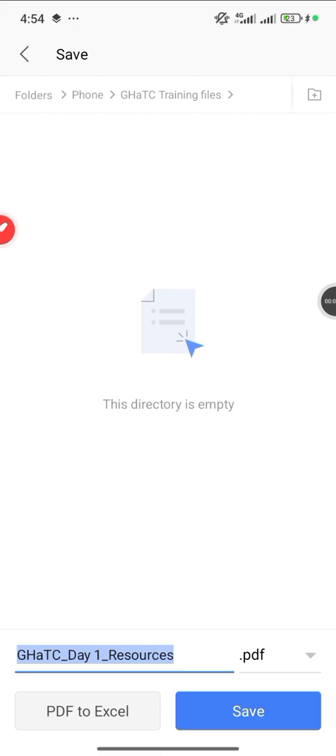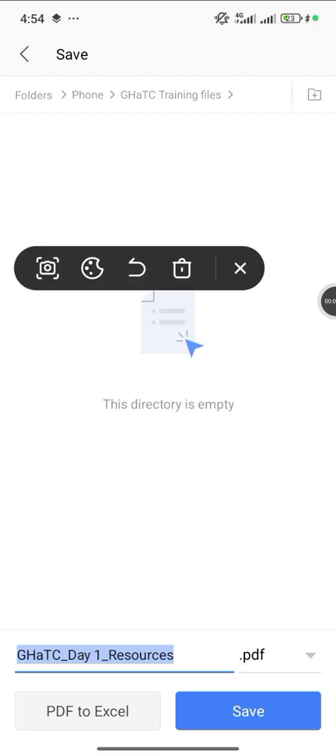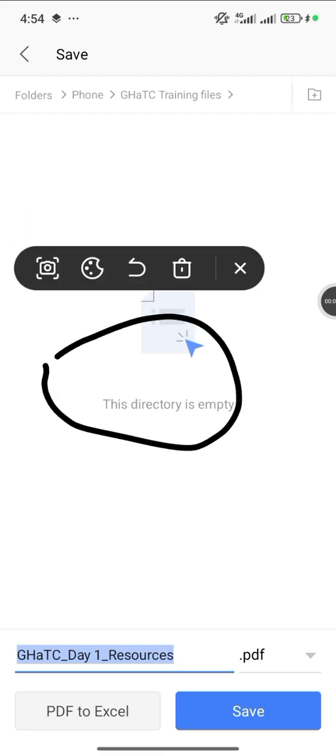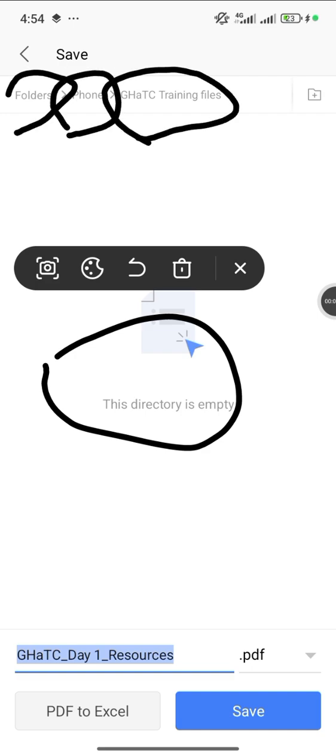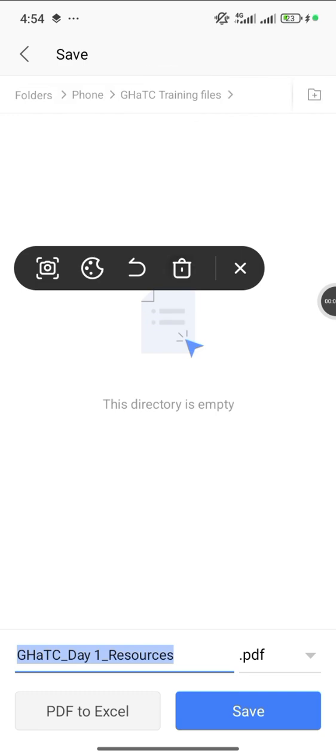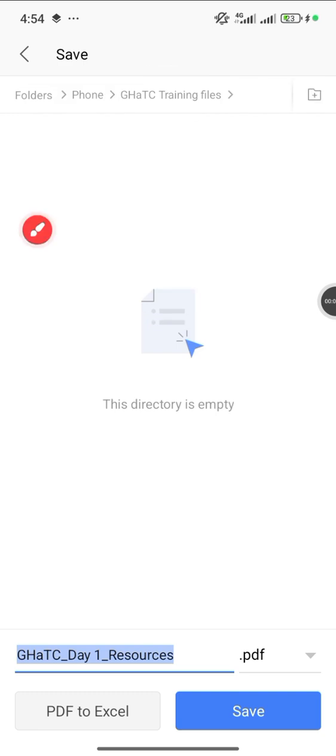So we open the folder first. When you open the folder, you can see the folder directory is empty, right? This is the folders, this is the phone column, and this is the folder we just created, or the directory we just created in the phone. You can actually create another directory inside this particular directory, but let's look at saving it directly here.